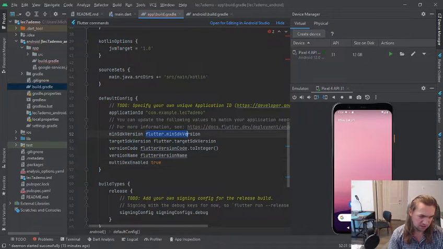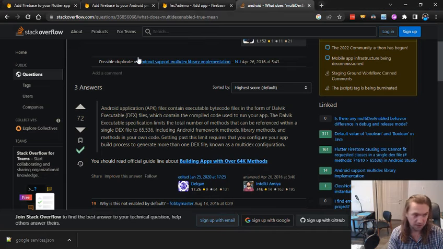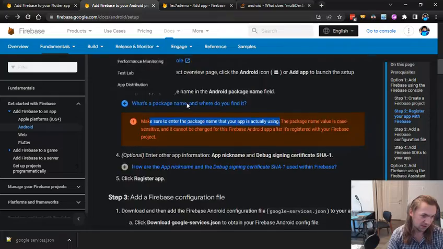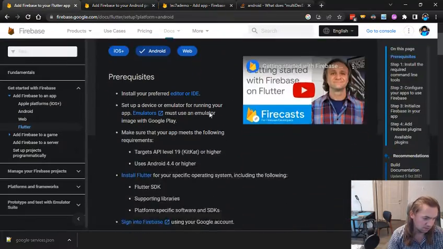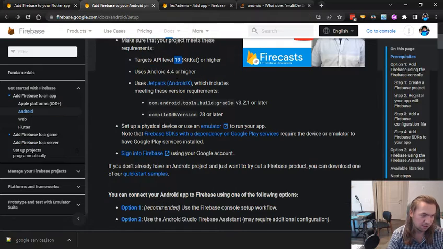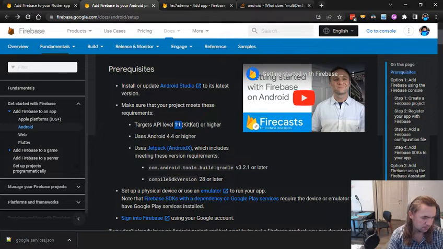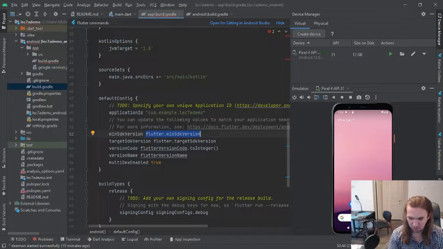Also, I think I'm just going to play it safe and set the minimum SDK version to be something that will be supported by adding Firebase. What was the number they suggested? 19 or higher. What does this one suggest? Also 19 or higher. Let's just put, yeah, we'll make that 19 and leave that as it is, just in case.